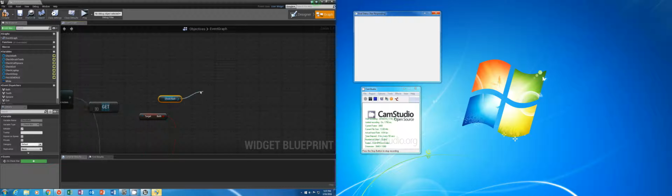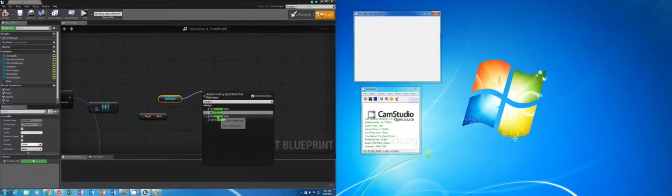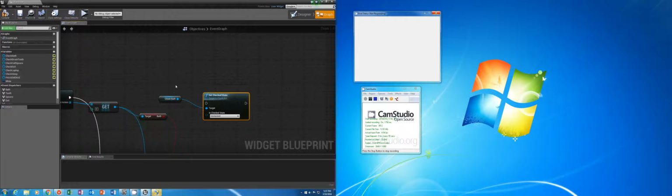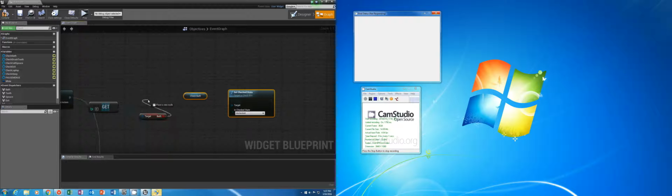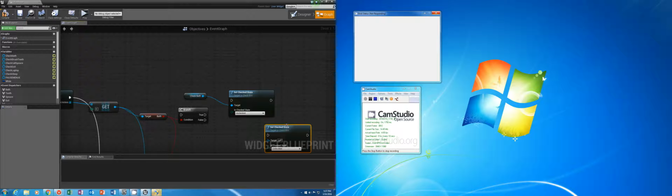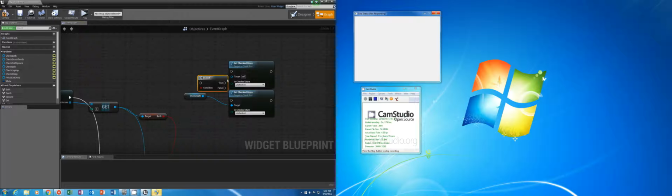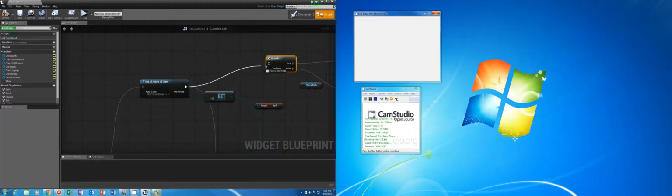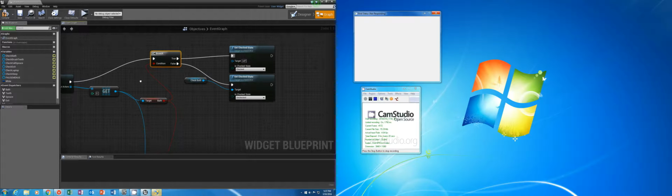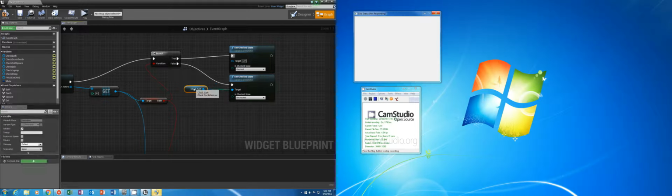Okay. So then I'm going to do check state, set check state, and let's see, we're going to do a branch here. And we'll duplicate this guy. And so if it's true, we'll set it to checked. And if it's false, we'll set it to unchecked. That way, when the widget's actually created, it's just setting those values so the player can see which objectives he has left.